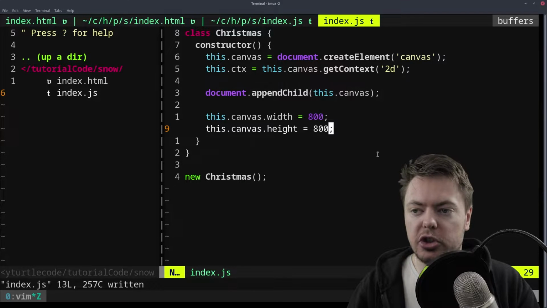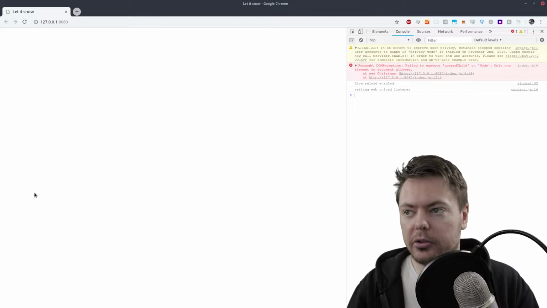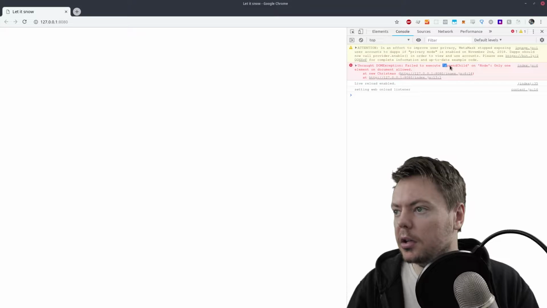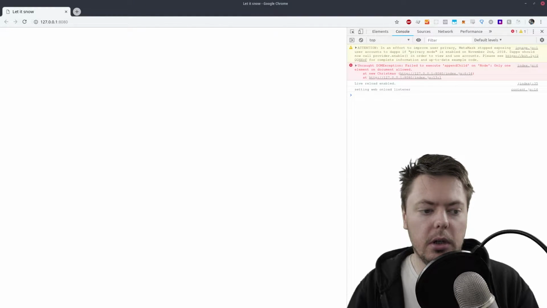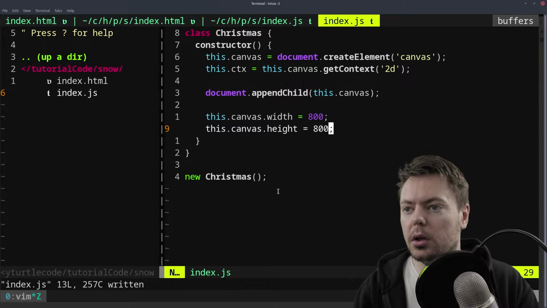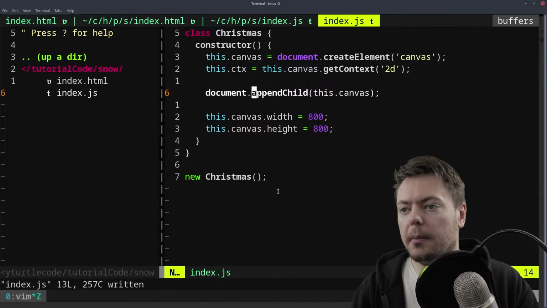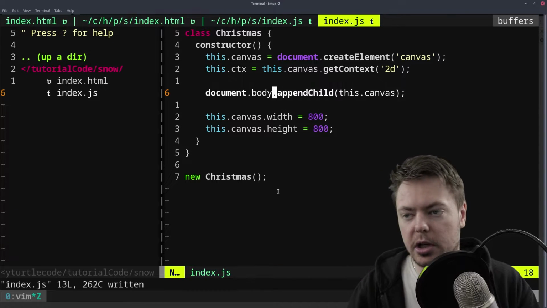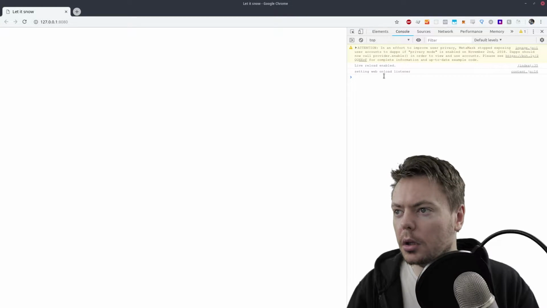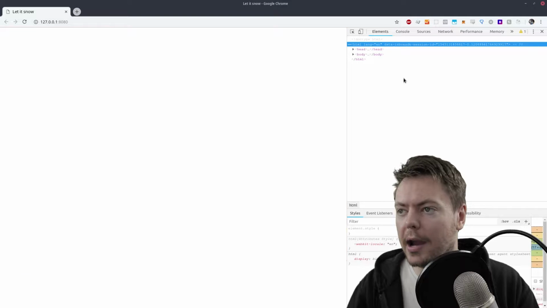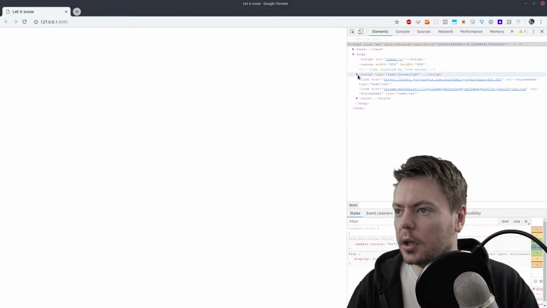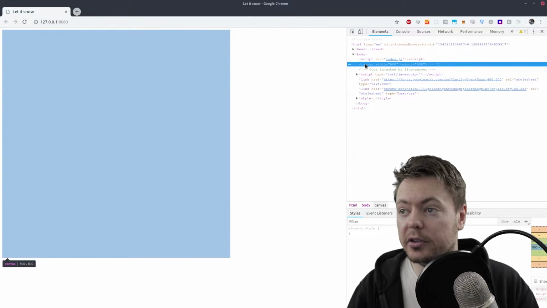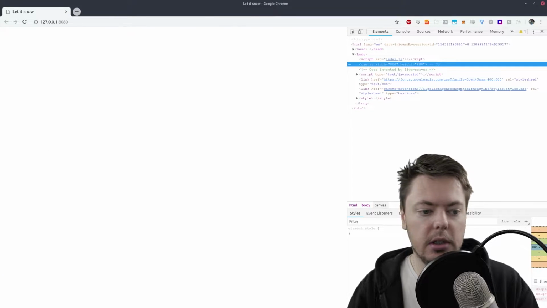So at this point we should have something if we look in the browser. appendChild, only one element on document is allowed. Okay. document.body.appendChild. So no errors, so that is a good sign. And here we go, we have a canvas, 800 by 800, good.